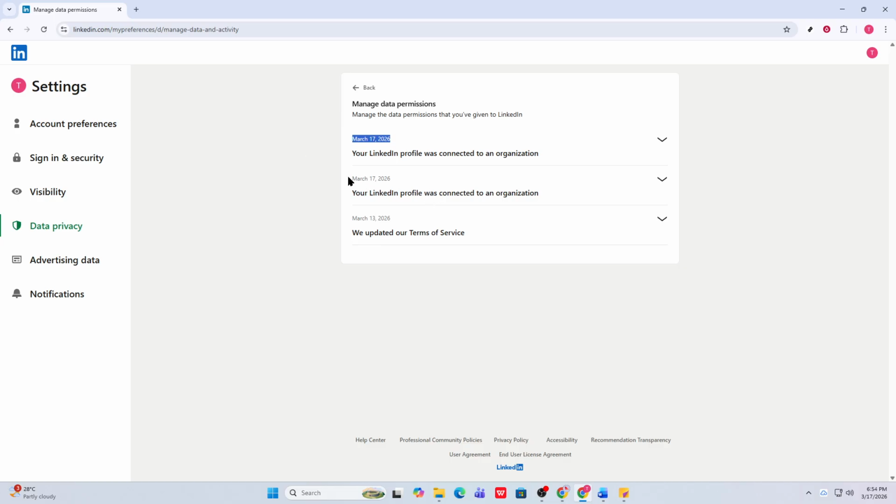In some layouts, it appears as a clickable date. Select that date to view any additional context available. The name of the section can vary slightly by region or over time, but the date itself is what matters here. Think of it as your LinkedIn start date, the moment your profile officially entered the LinkedIn ecosystem.